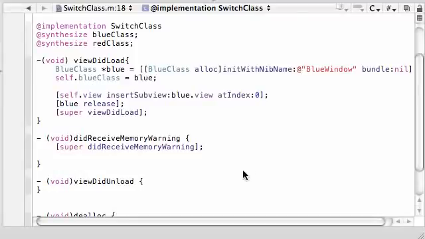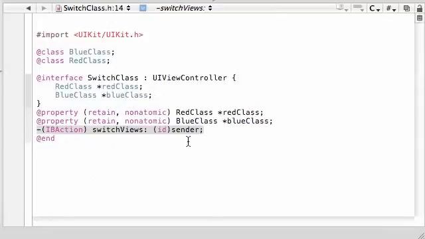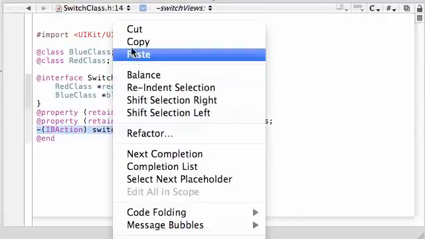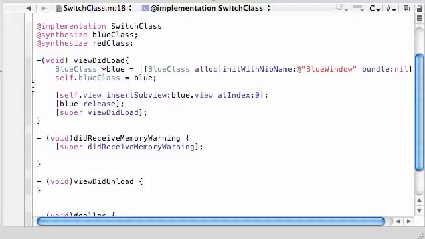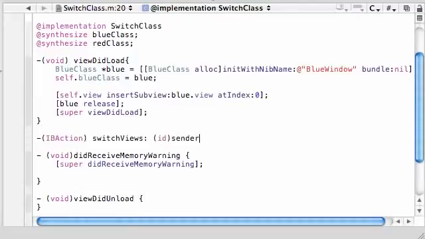Alright guys, welcome to your 25th tutorial, and in this tutorial, as promised, we're going to be building that method switch views. So I did not lie, not this time at least, maybe I will later. Go ahead and copy this from your interface file, switch views, copy, and paste it right under view did load.